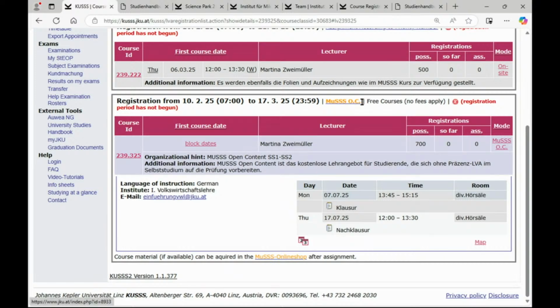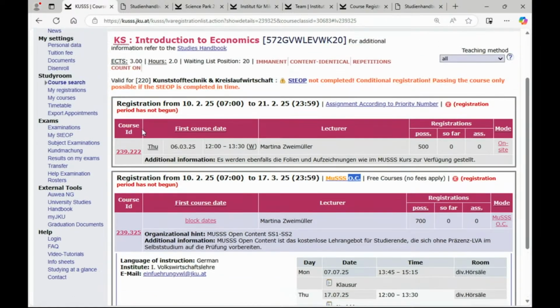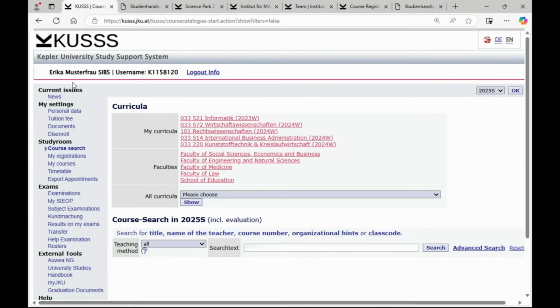And open content means more or less free, without costs. But in the end, it's more or less a self-study program. I've mentioned this is without costs. I also can show you things that have costs.